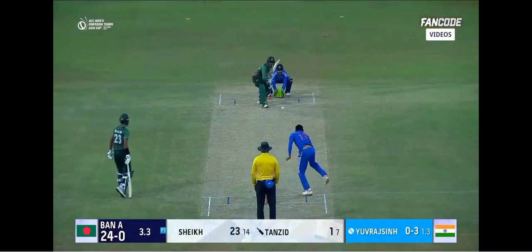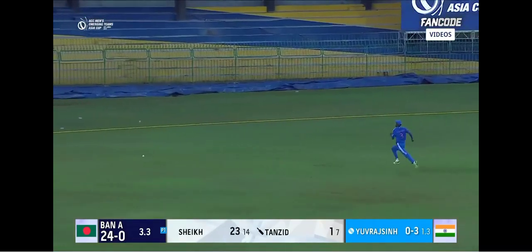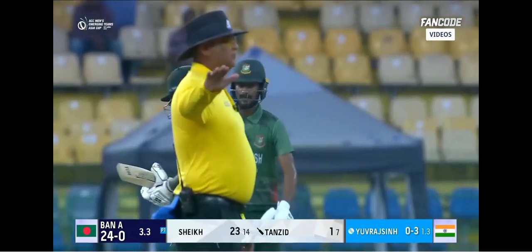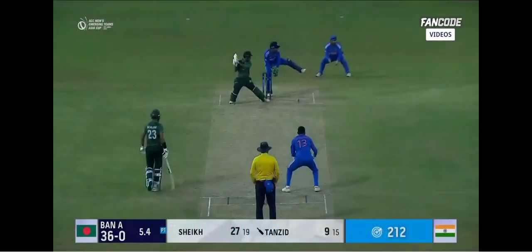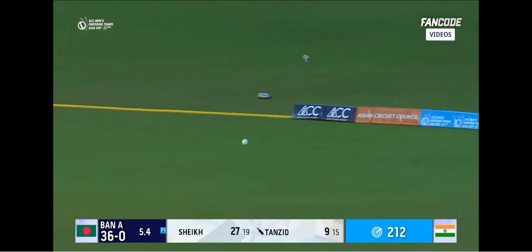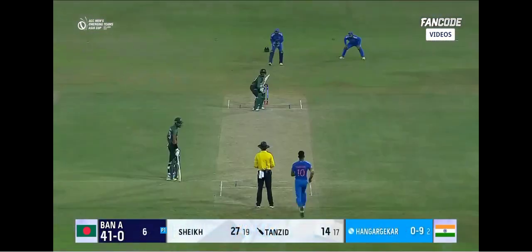And two different forms of flight merge, but that time around played with deft touch, fine, and he'll pick up a boundary. You don't have to hit the ball hard to put it to the boundary. Just use the angle, and cut away. Another boundary here for Tanzid. Runs are coming thick and fast by way of boundaries for Bangladesh.